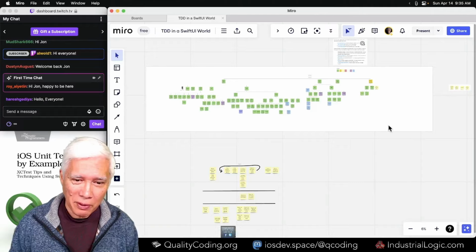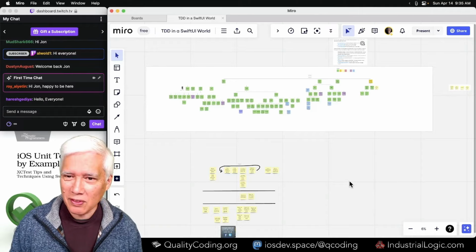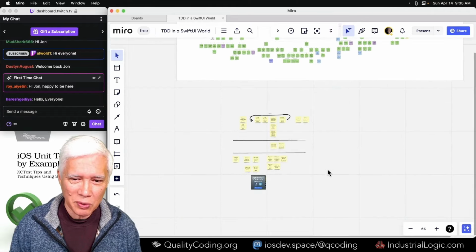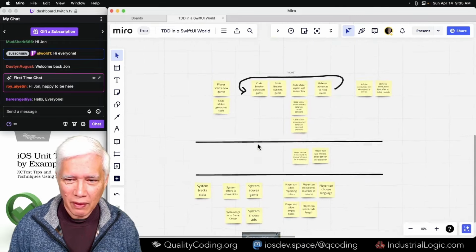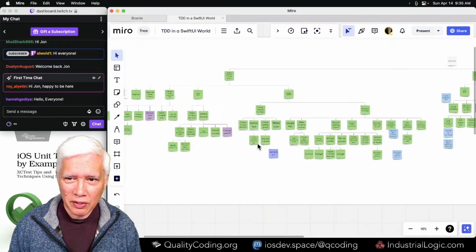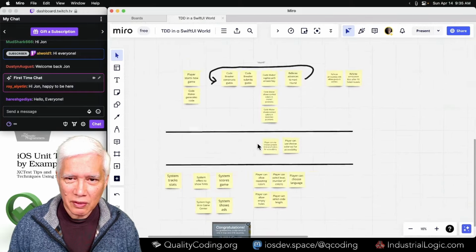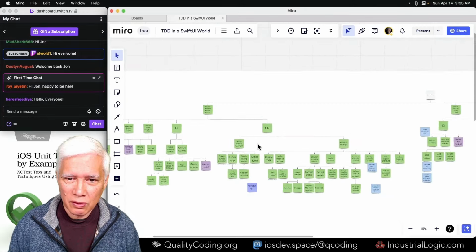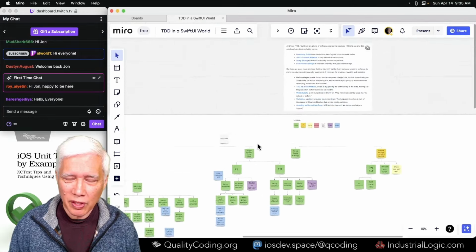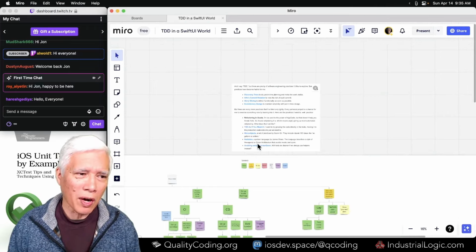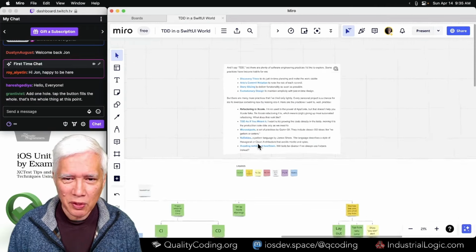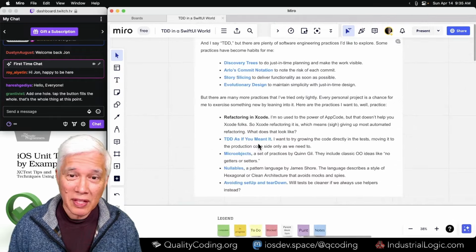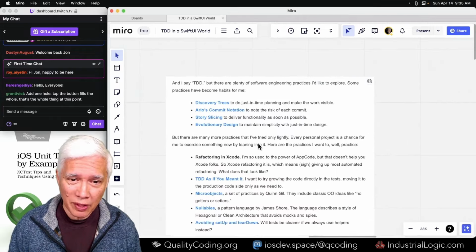Let's go to our Miro. This is the grand scheme of things. Here's where we did some story mapping, and here's our discovery tree. Oh, I want to review it because it's been a while. I want to review sort of the things I want to learn and really work on.